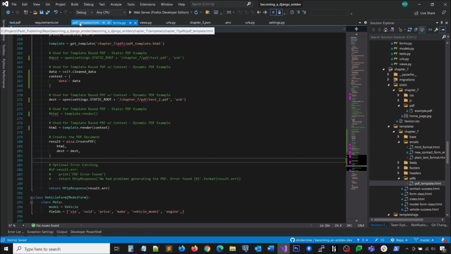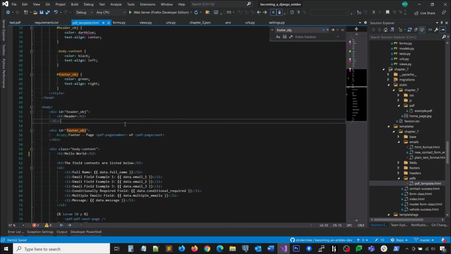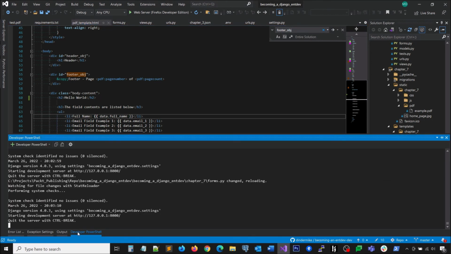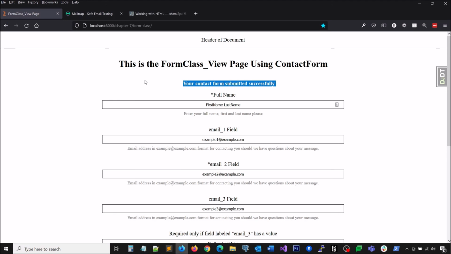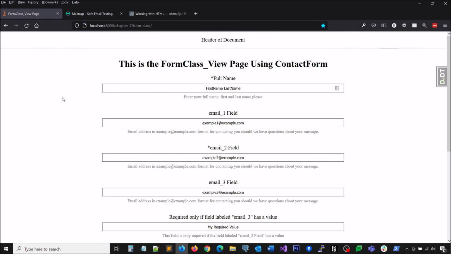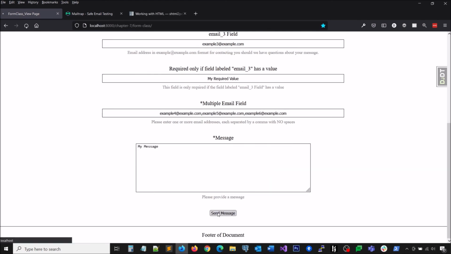Going into our PDF template.html file, we do access the template using these data tags the same exact way that we did within our emails. So it feels almost like you're creating an email right now, except the product is a PDF document. And so go ahead and make sure that your project is running, and then navigate to your Chapter 7 form class page and submit this form.